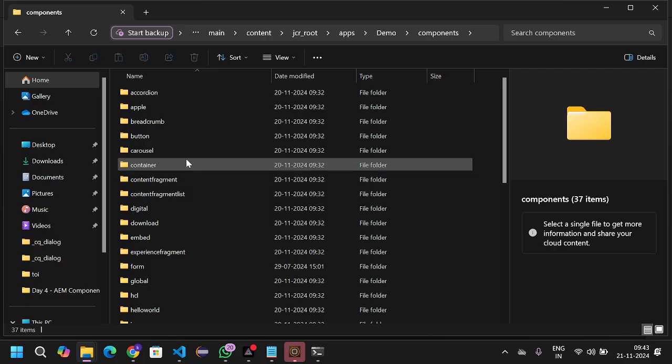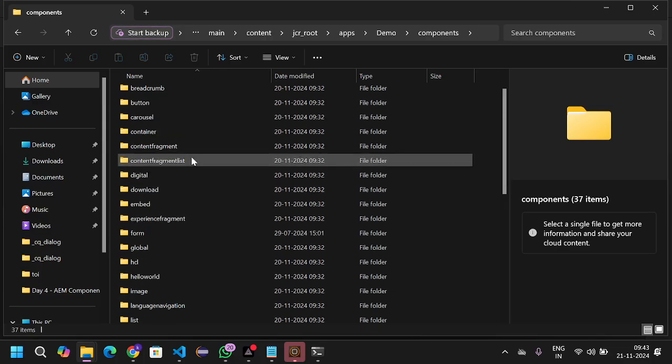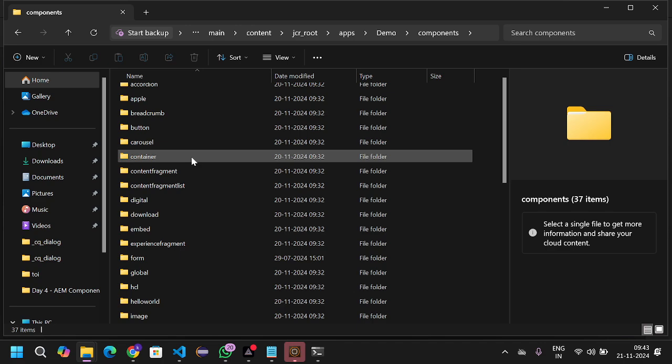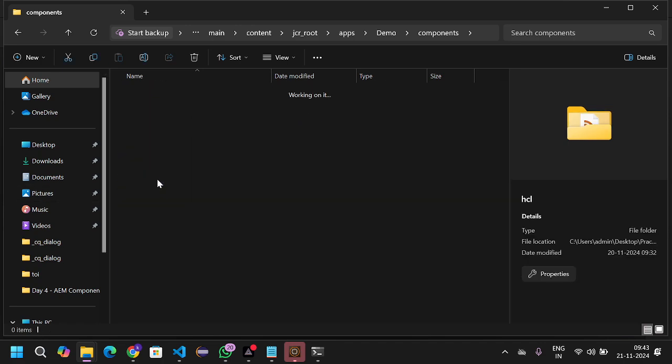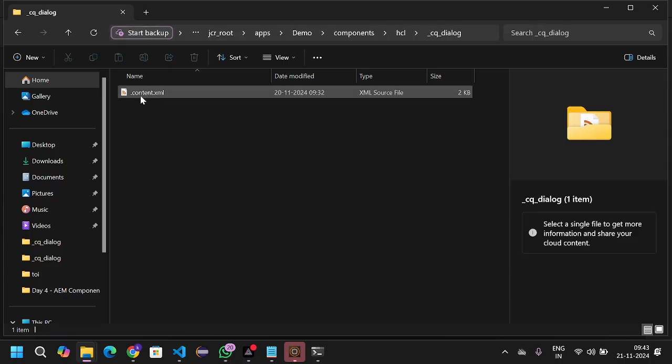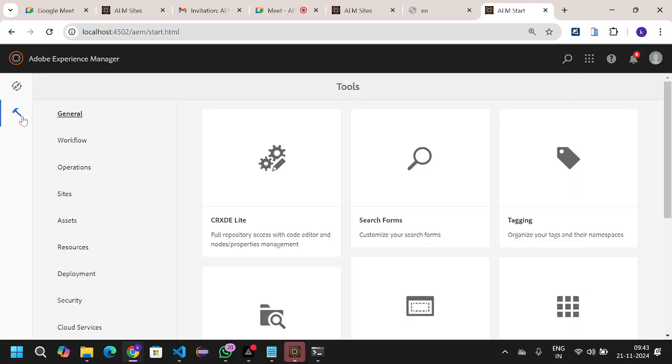Some custom components are available, some normal components are available. For example, if I am going with the HCL component and its dialog, I open content.xml. Here I will open CRXDE, and then I look for the HCL component. The component is there or not there.